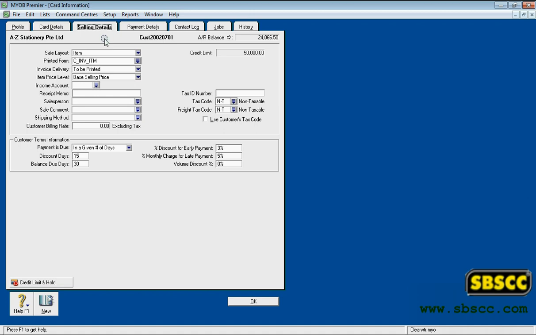You can also enter the default sales layout and delivery status you want to use for each customer in this view. When you enter a customer's name in the sales window, the layout and delivery status you specified here will be displayed automatically. Similarly, if you make an entry in the printed form field, that form will be used when you print the sale for the customer.